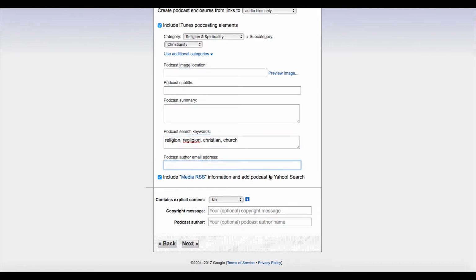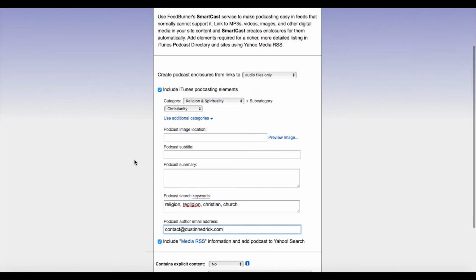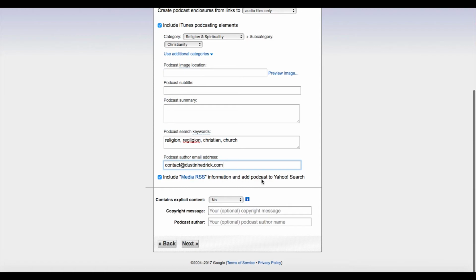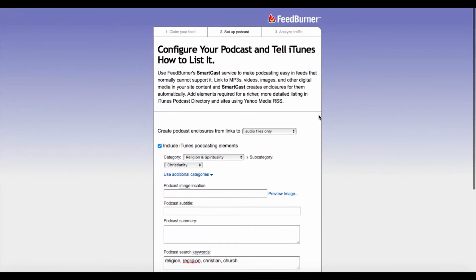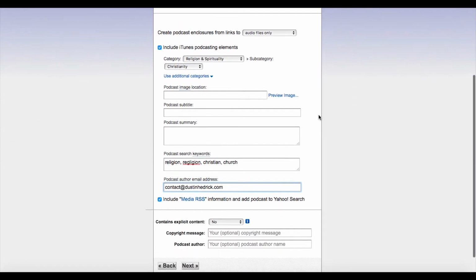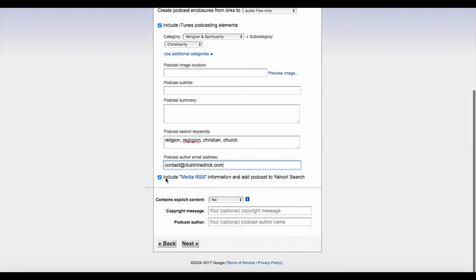You can optionally put your email in here. I don't like doing that unless I want to put the one I don't care that people contact me at, which is the same one that's in Nerd Chic and everywhere: contact at dustinhedrick.com. You want to include media RSS information and add podcast to Yahoo search because what this does, folks, is Feedburner's part of Google. It's going to make you more valuable to Google. So you're going to go up in search rankings. And if you click this, this is also going to put you up higher in search for Yahoo.